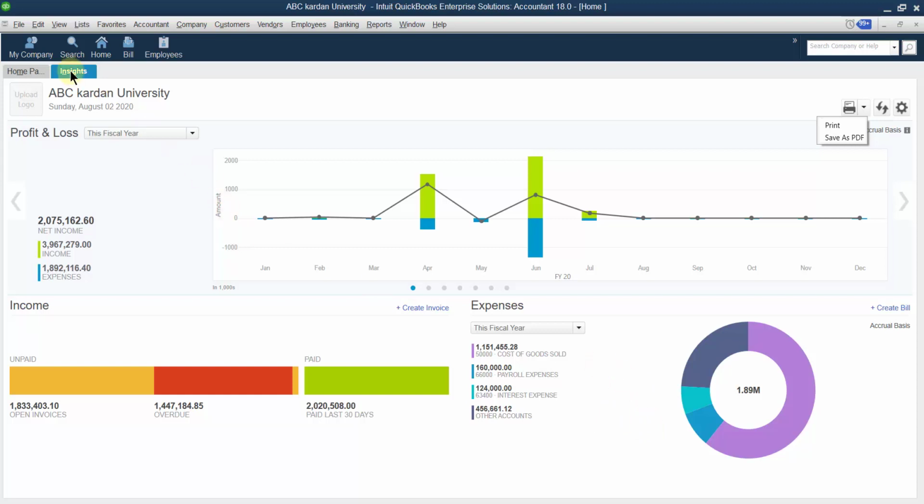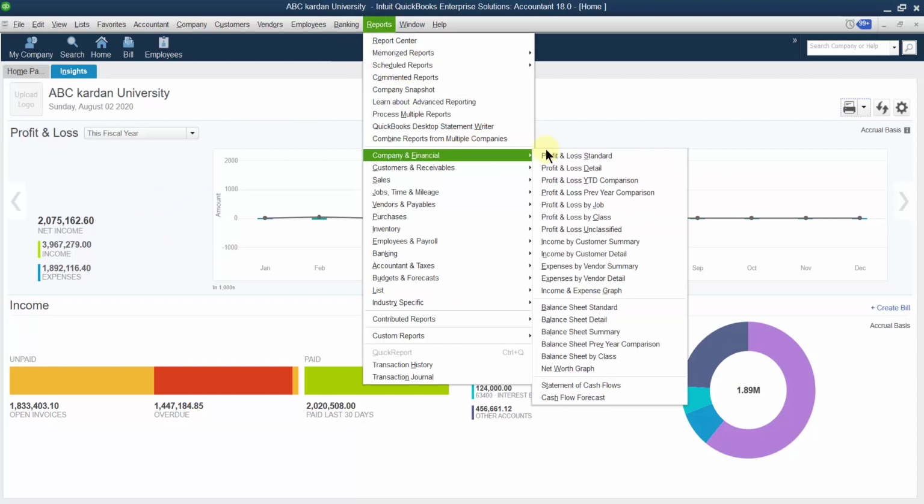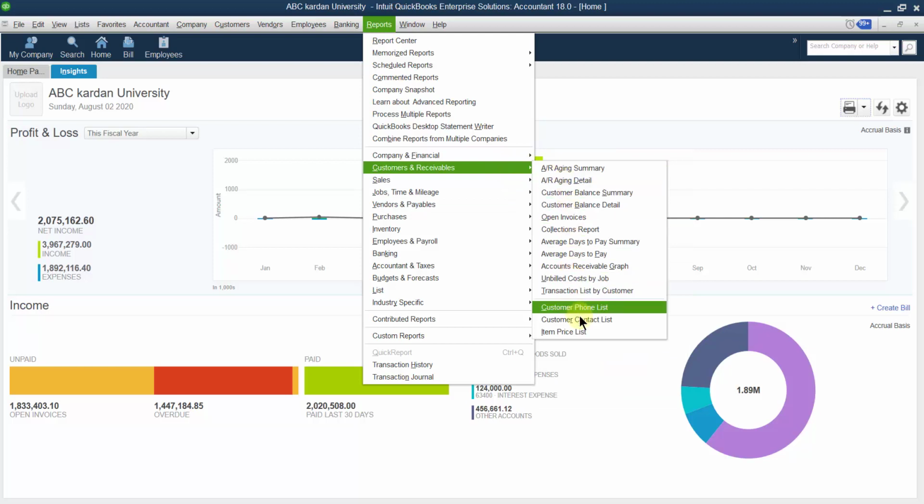But remember once again that insight is available only in the case of single currency. If you use multiple currency, definitely this section does not work. So most of the things that you have seen under this one, you can find out from the report under the financial, right? See, profit and loss standard, profit and loss details, profit and loss by jobs, income by details, expenses by vendors. Several things that you have seen from there, you can find from these sections as well.